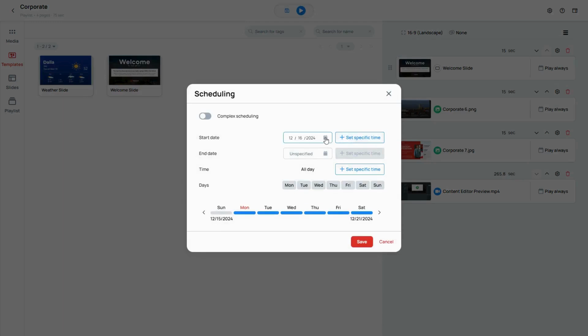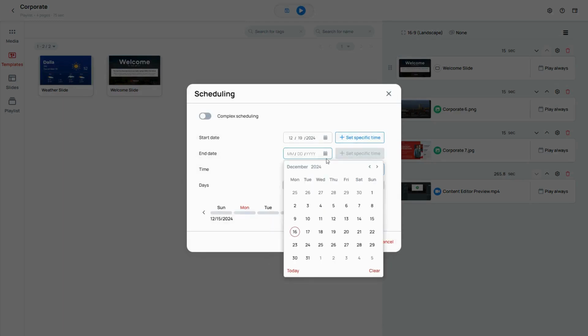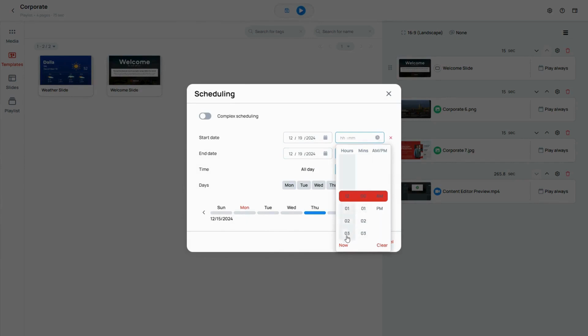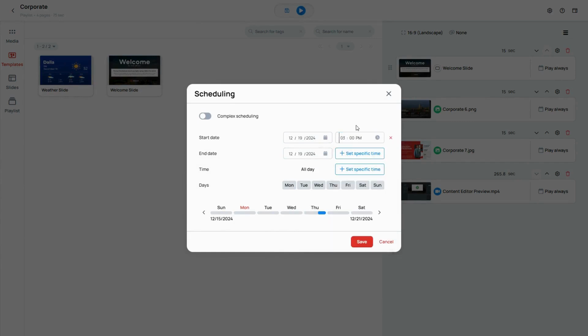In this case, our visitor will be coming on December 19th, so we will need to set this in our start and end dates. After we have done this, we will also need to set a specific time for when our visitor arrives. They will be here from 3 to 4 p.m., so we will set our start time at 3 p.m. and our end time at 4 p.m. We will then press Save once complete.